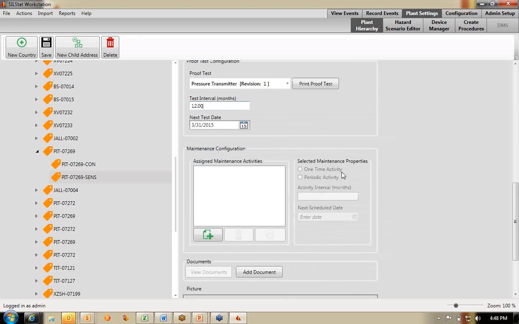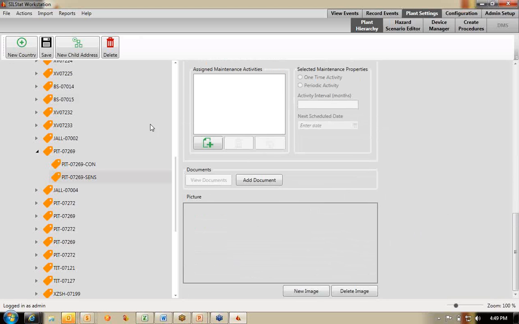I can set up assigned maintenance activities. I haven't defined any in this particular database, so I cannot link to one. But you can set up if it's a one-time issue, if it's a periodic activity. And one of the maintenance activities could be replacement of equipment at the end of useful life. I can include documents, I can include pictures, and so on.